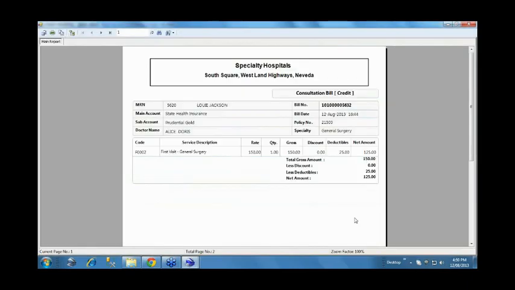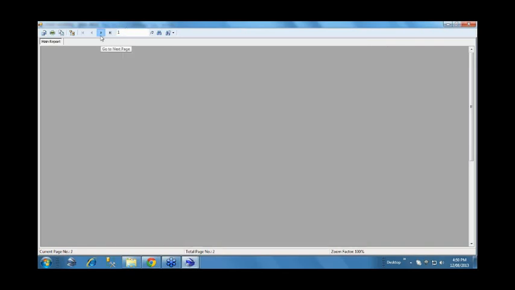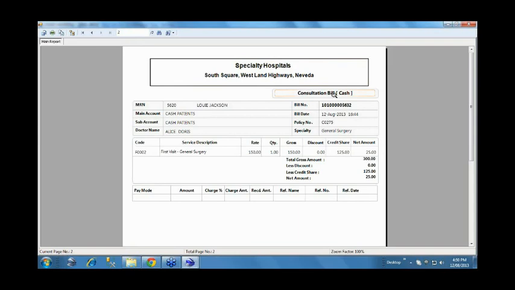Now we will save the information, and once you save, two bills will be generated, one for the credit and another for the cash. You can see that breakup here, and a second bill will be generated for the cash part of it. You can see the number of prints here as 1 or 2. This is the first page, and the second page is the cash bill. We can see here the consultation cash.